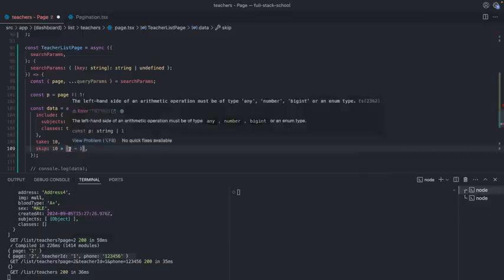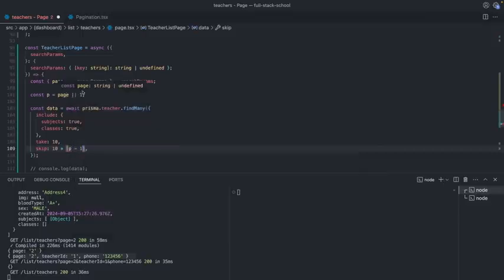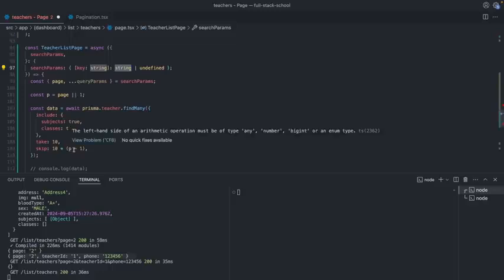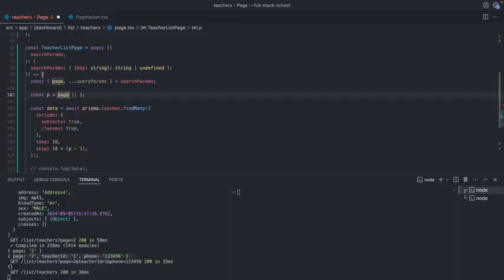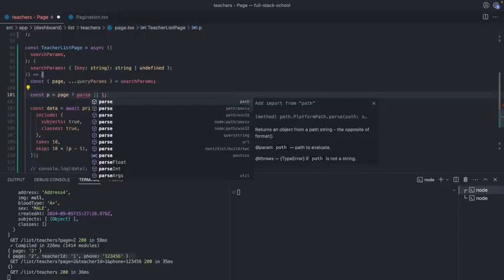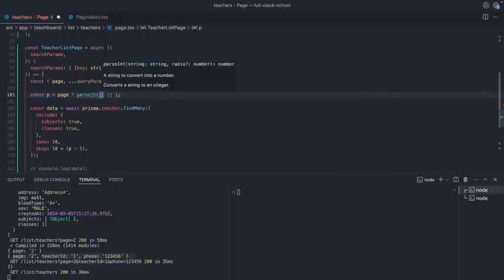And there is a problem here that because the type of the page is string, but here it should be number. So I will say if page exists, transform this into an integer. If it doesn't exist, use 1.